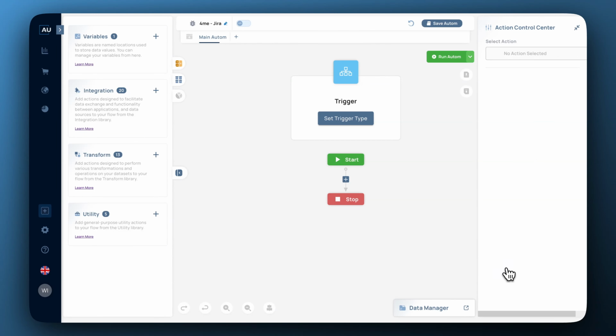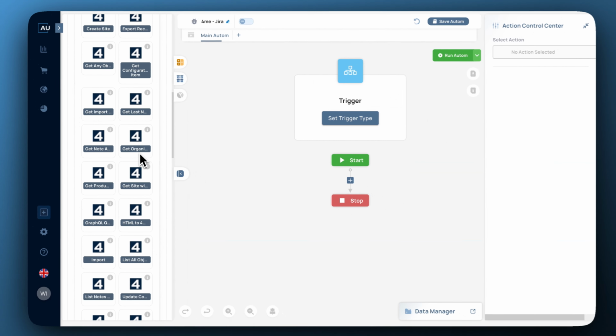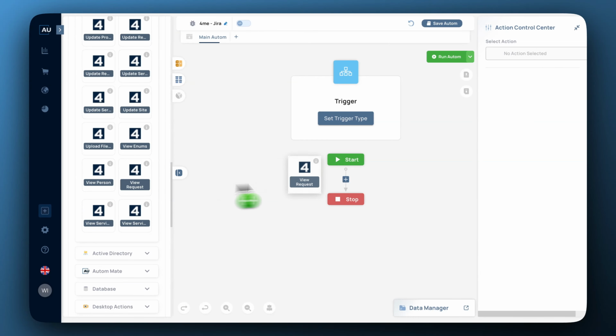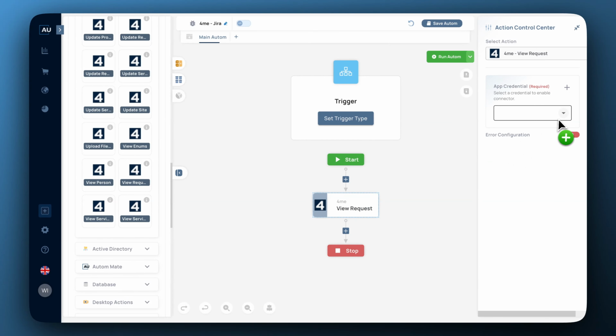The Action Control Center is currently empty as we don't have any actions on our Autom. So let's go to For Me and scroll down and we can find View Request, for example. There. Now the Action Control Center is activated.